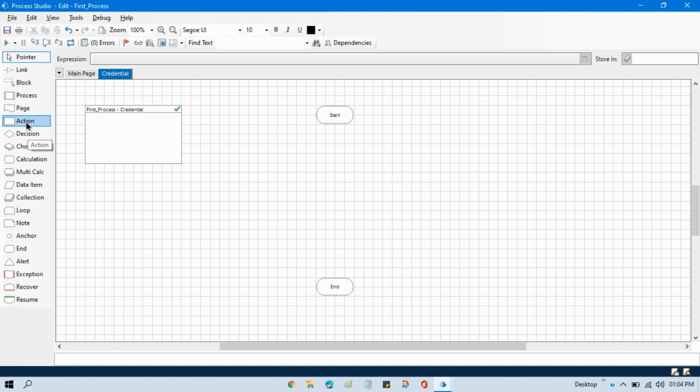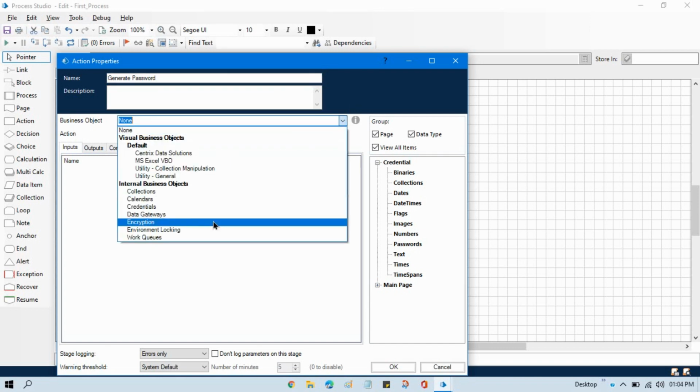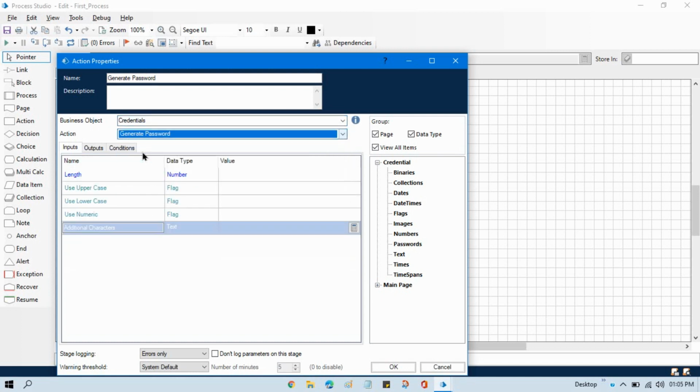To call any action of the business object, you need to use the action stage. So double click on that. Right here, select the credentials internal business object. From here select generate password. Now this generate password we are going to use to generate a random strong password.